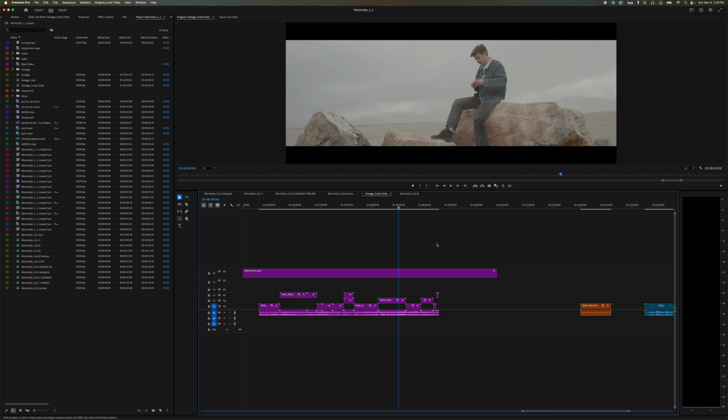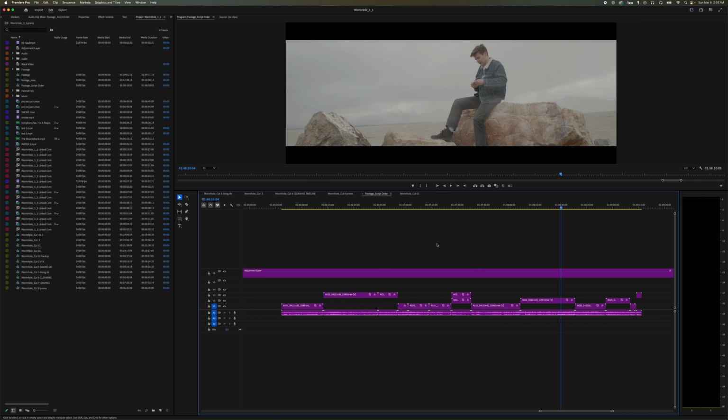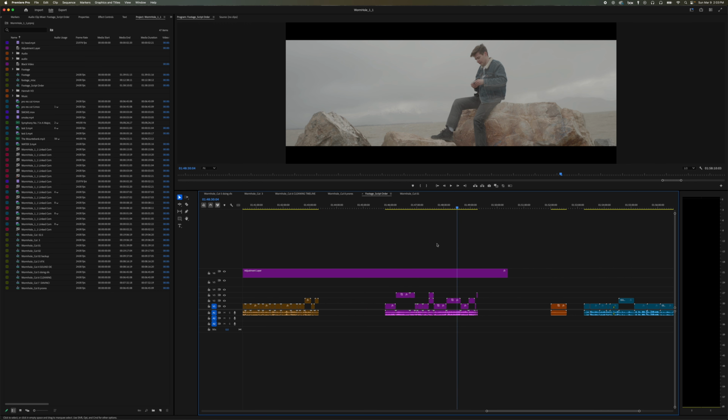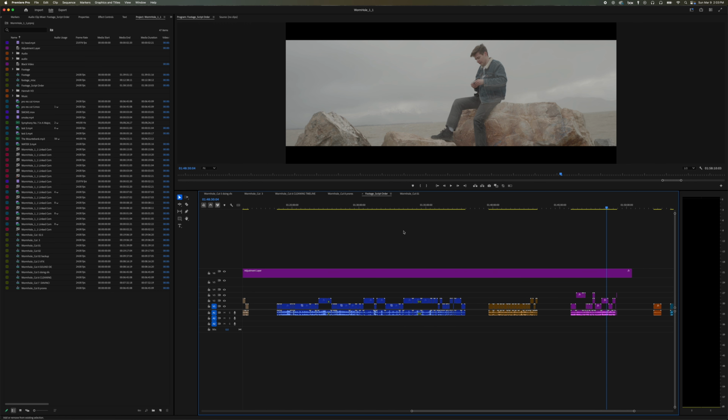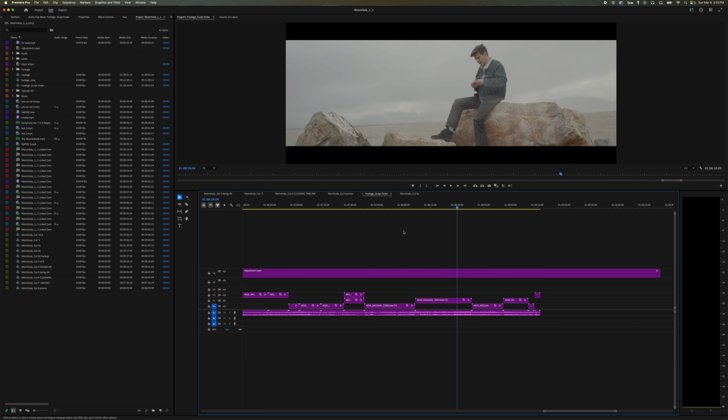Now, the most important one that I was taught was Z and Shift Z. Z and Shift Z is to move around the timeline and you can zoom in and out. This is super fast when you need to get from one place to another. My wrist never leaves Z and Shift Z.